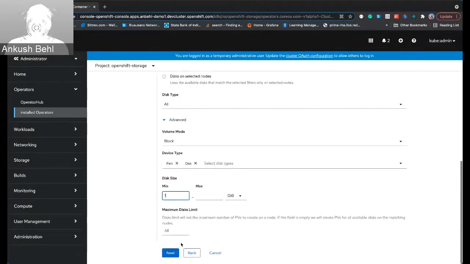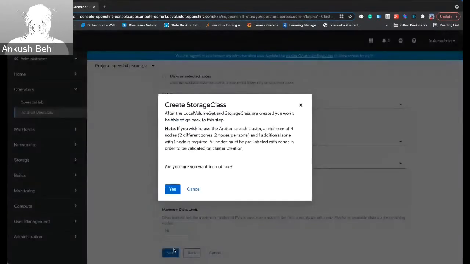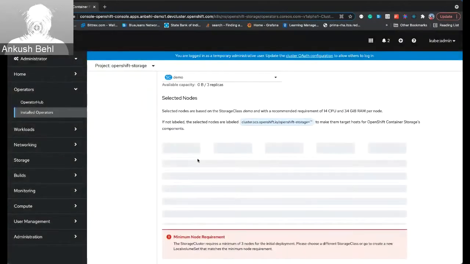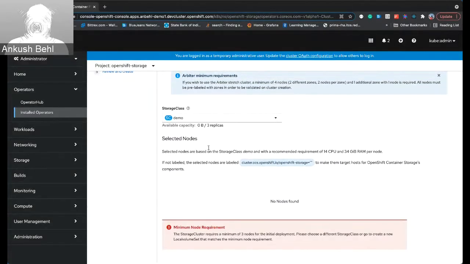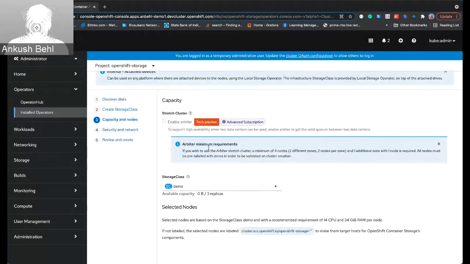So I'm not going deep into that. And I'm going to say next and create me a storage class. What in the background this is doing is that it is creating a storage class for me, and on top of the disks that were available with me, the 3 disks that you saw, it is creating the PVs on top of those 3 disks.